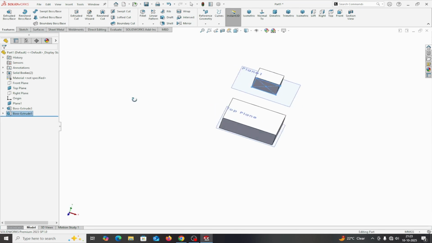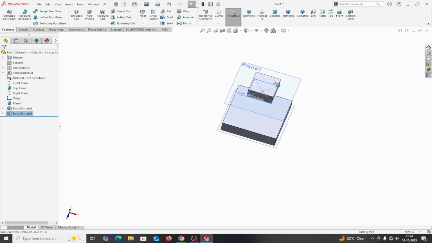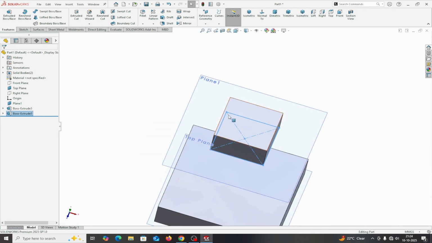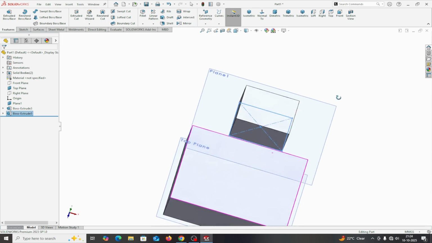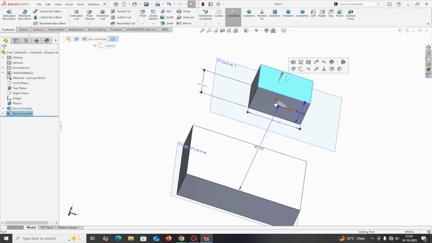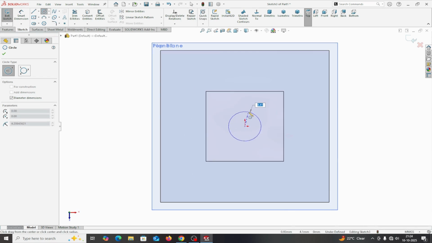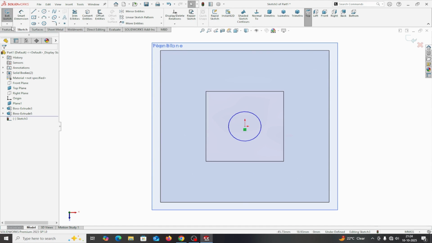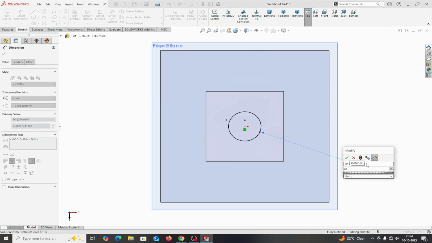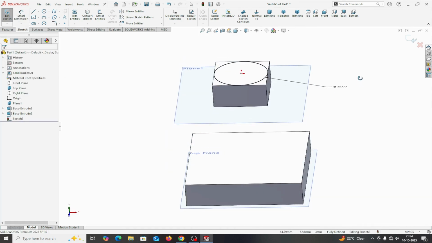Suppose I draw a sketch on this surface, plane 2, plane 1, this plane or this surface. Suppose I select this face and Sketch, and this one. The diameter of this is 20 mm, suppose. Okay, I have drawn a sketch on this plane.